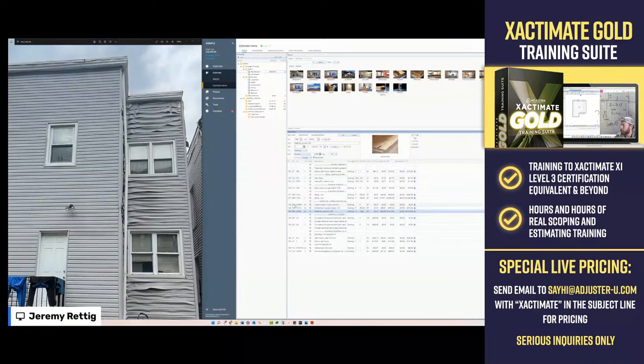Okay. So we got the insulation board in there, calculated at F. We're going to replace all the insulation board. Okay. We get rid of the sheathing. Have no reason to replace any sheathing right now.